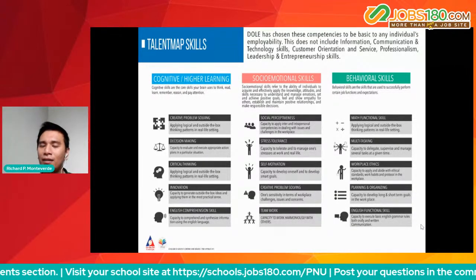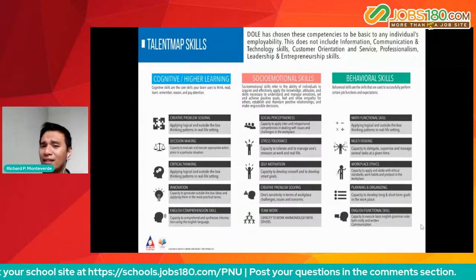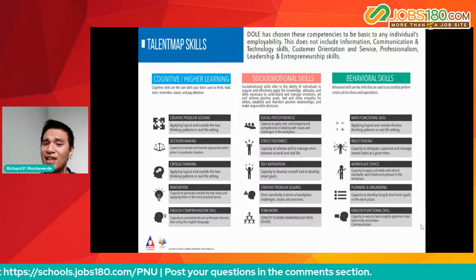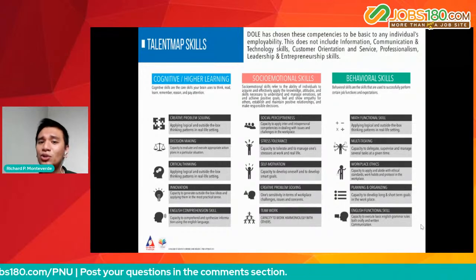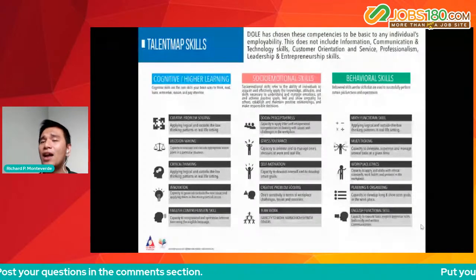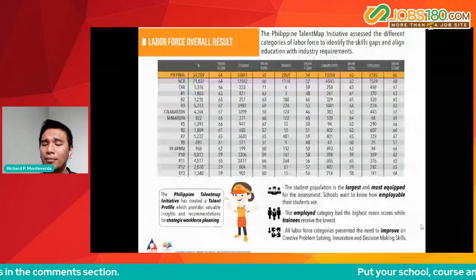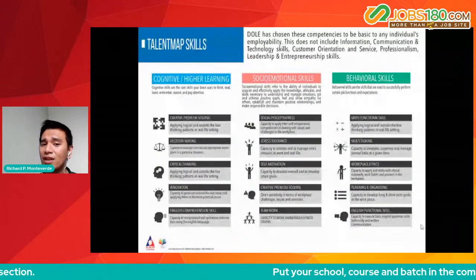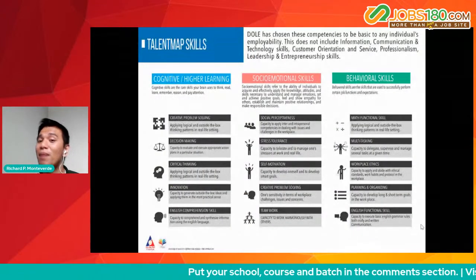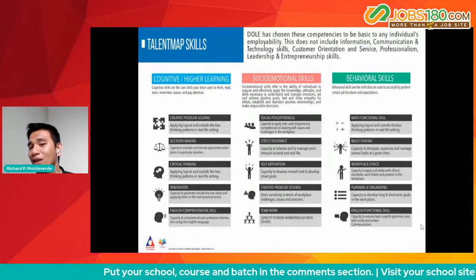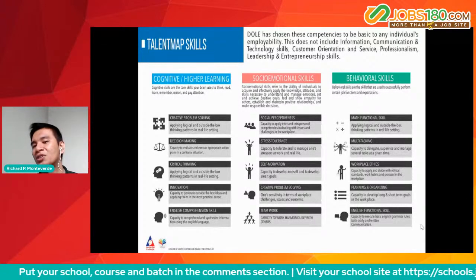So anong gagawin natin? Na-assess natin. So syempre, we need to, of course, intervene. Ano nga ba yung pwede nating gawin for us to develop these competencies? Mamaya, meron akong mga tips on how we can assess these ones. Yan.